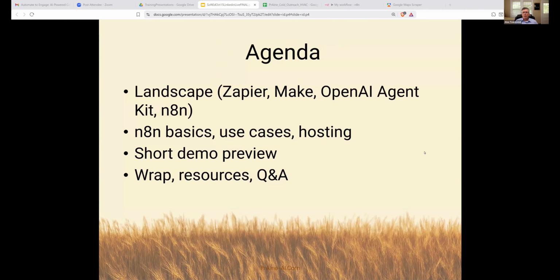So here's our route. First, a quick landscape. Zapier, Make, OpenAI Agent Kit, and n8n, so you see where each shines. Then we'll ground on n8n basics, show practical use cases, and cover hosting options, including Windows-friendly self-hosts. We'll preview a cold outreach demo so you see the moving parts, and finish with resources, a call to action, and questions and answers. If questions are flying, we'll happily run over.